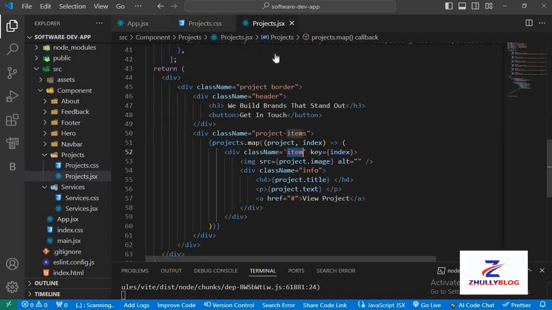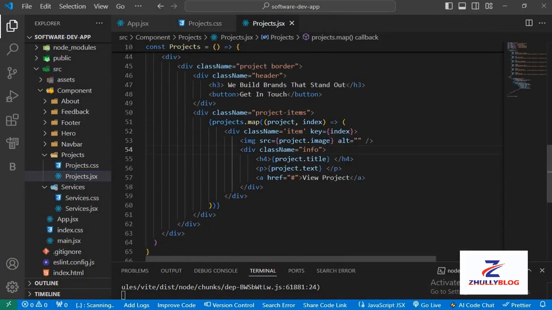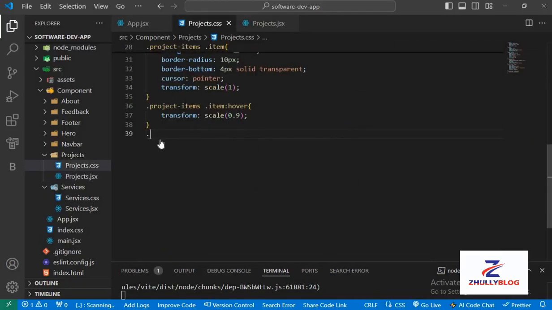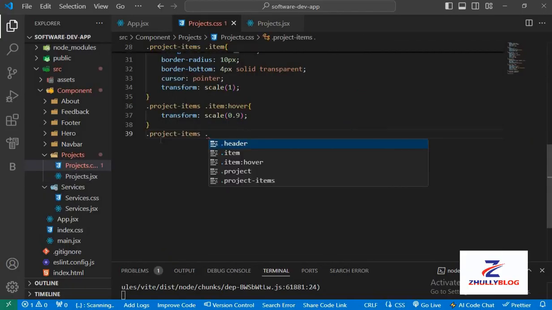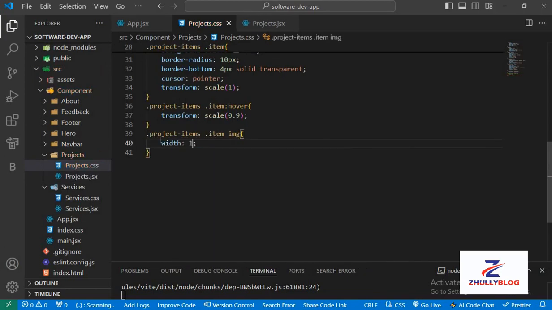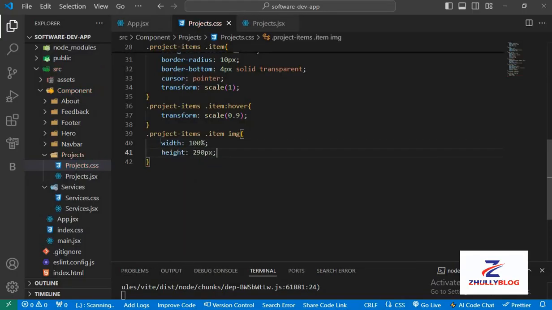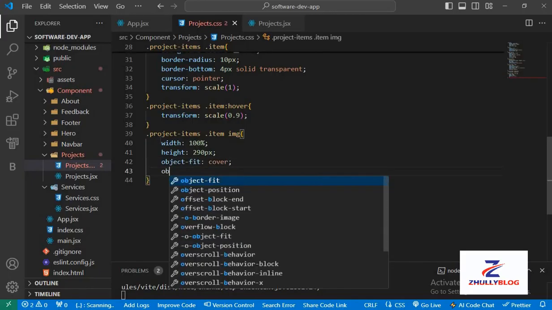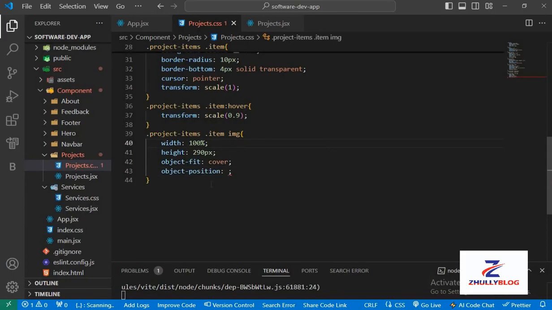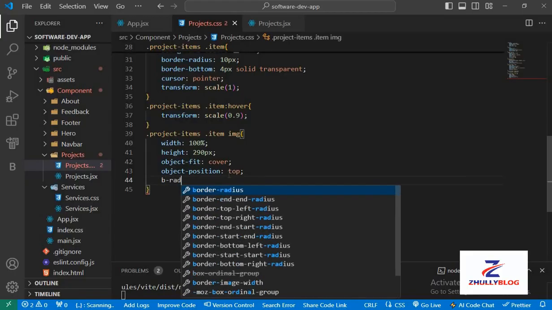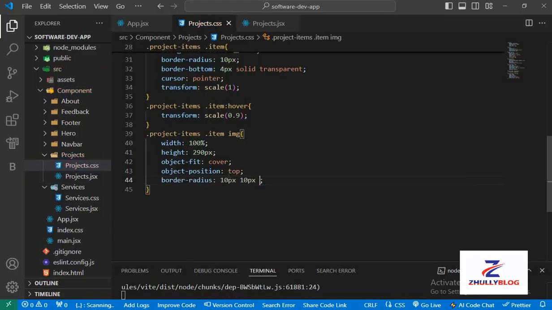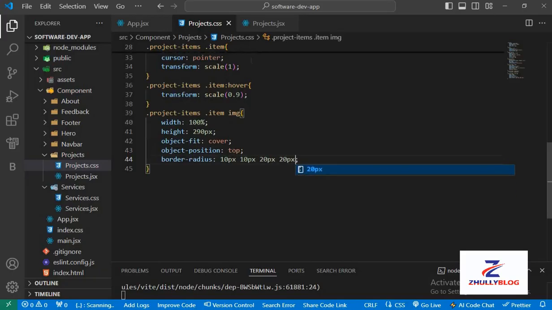Okay. So in the project, in the item itself, we still have an image. So we need to style the image as well for project items, for item, and then the image tag. The width of the image will take 100%, and then we'll set the height to 290 pixels. Object fit, cover, object position, it should be at the top, and then border radius, we take 10 pixels, 10 pixels, 20 pixels, 20 pixels.